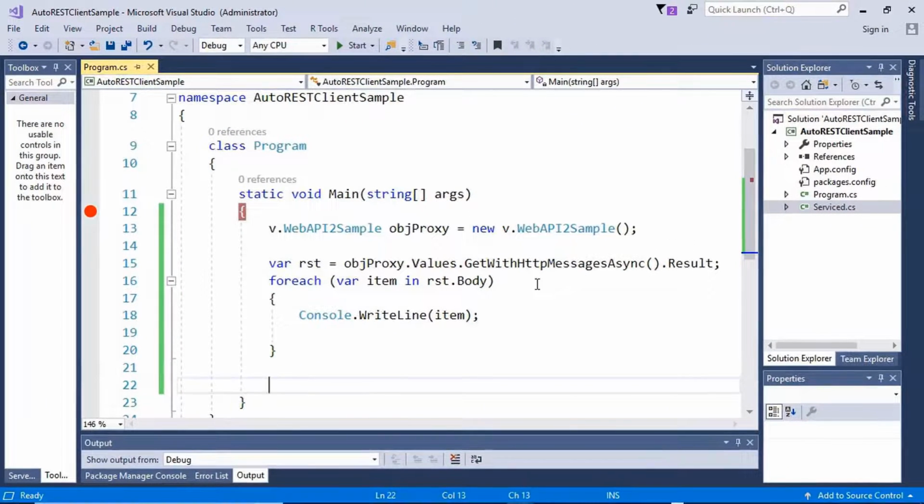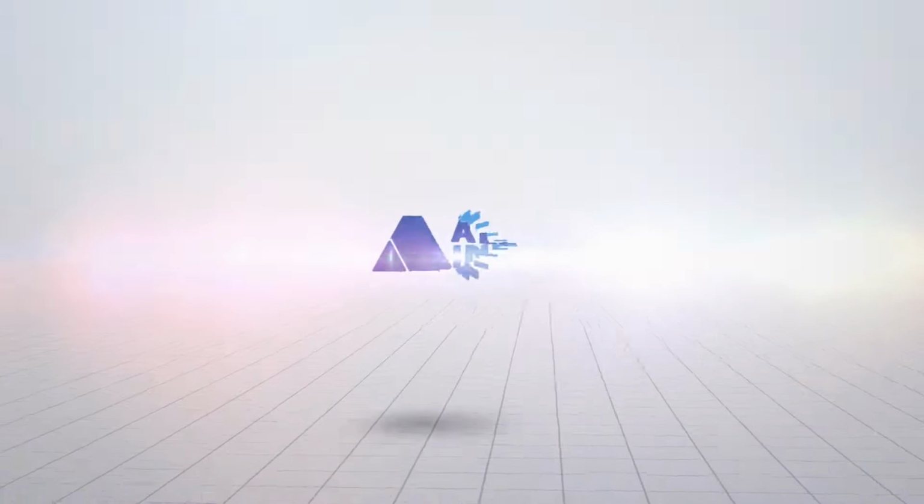So that brings us to the end of this demonstration. We discussed what AutoRest.exe is, the exe file that makes it possible for us to generate a proxy for the RESTful service.